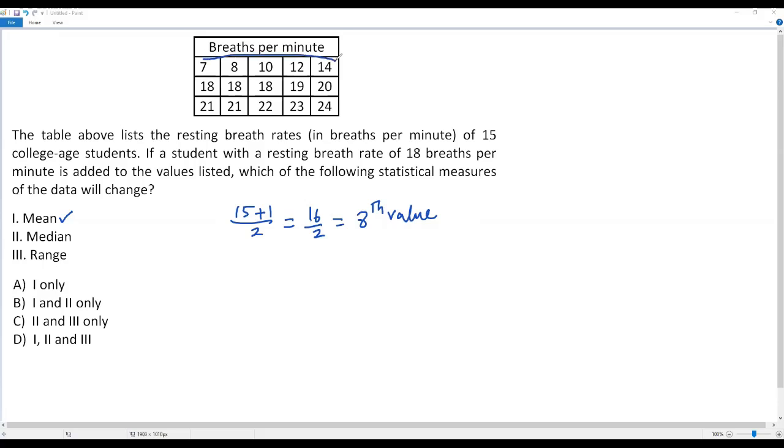We have the first 5 values in the first row, and this is the 6th value, 7th value, this is the 8th value. So the 8th value is 18. That is, the median of the existing data of 15 values is 18. Okay, now I got the median for the existing data. Now I'm going to add the new value 18 to this data.